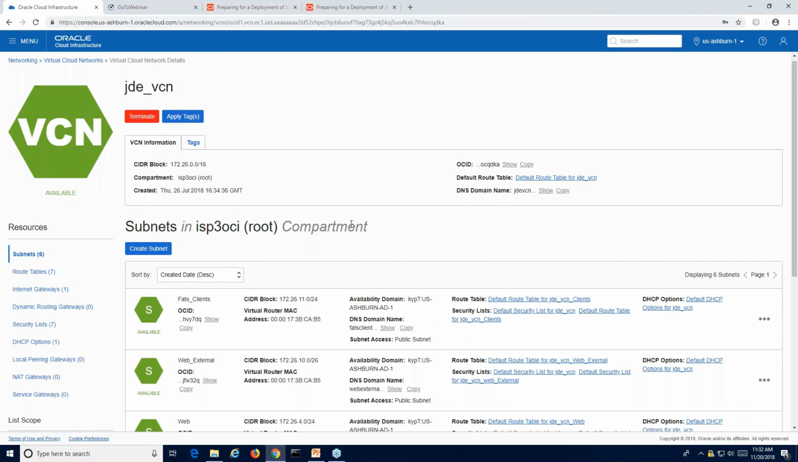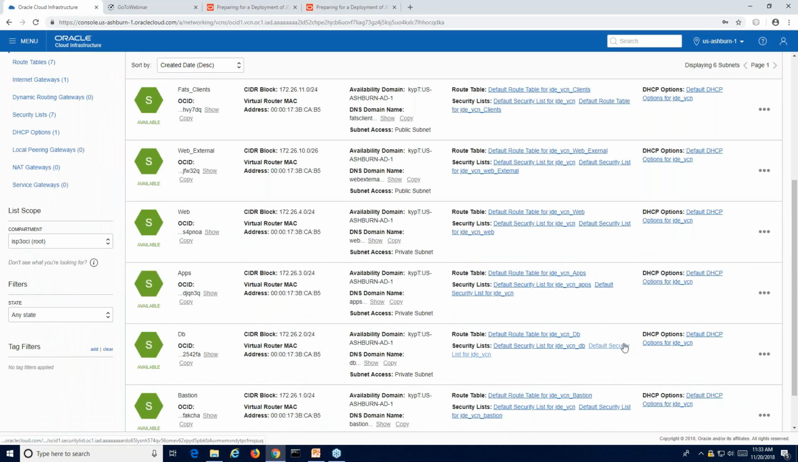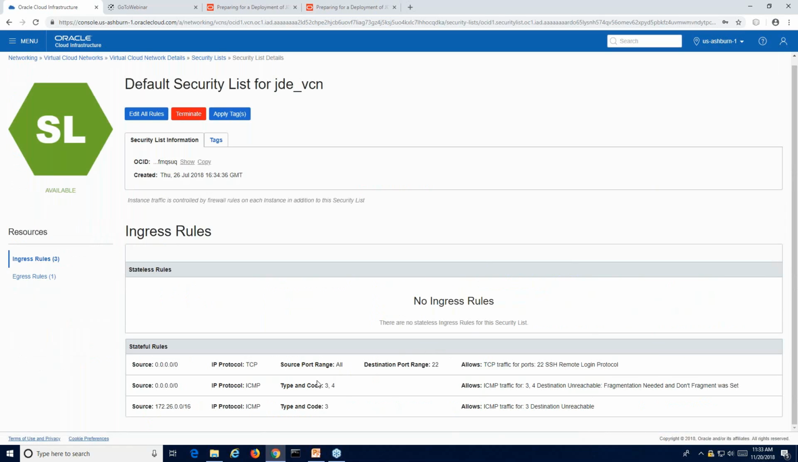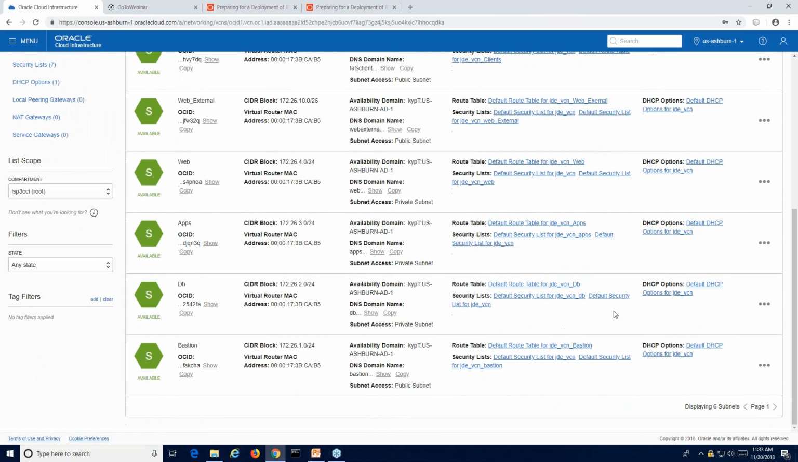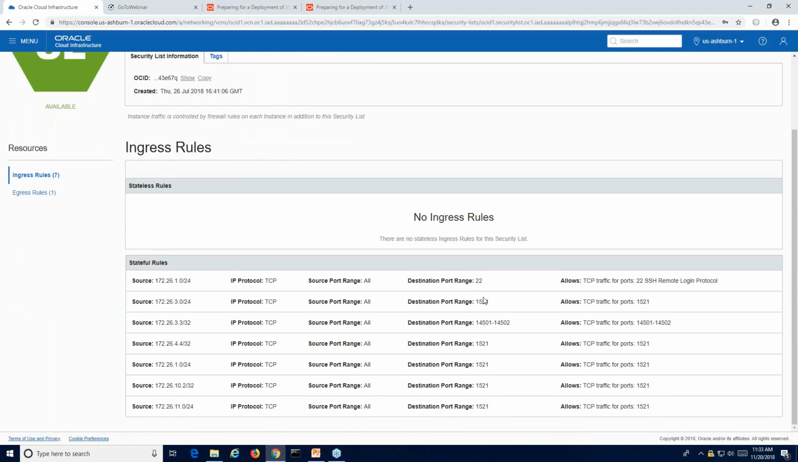So let's take a look at the database subnet. Sorry, again, I jumped into the wrong security list. Security list. So DB, there you go. The port that is open is 1521. Again, this port is for the server manager, which monitors the database. And port 22 is for maintenance, which is the SSH port.